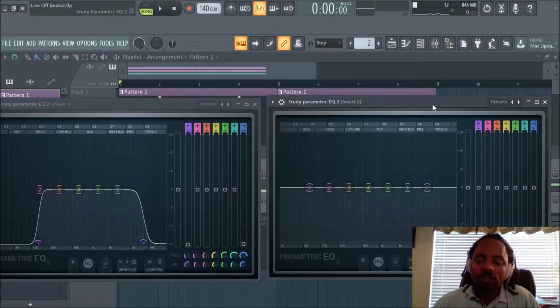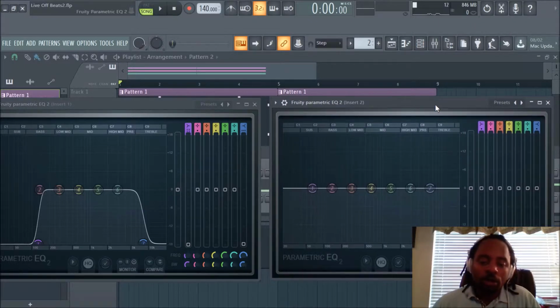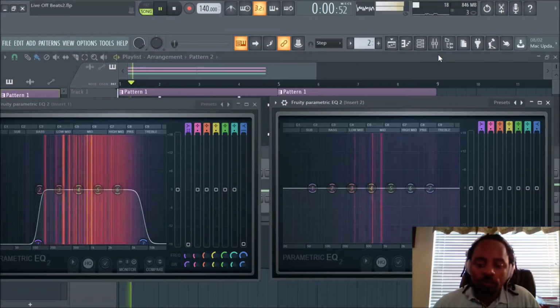It depends on the project you're working on. But let's compare these two sounds. That way you can see the first sound and the second sound, where they fall in the frequencies.